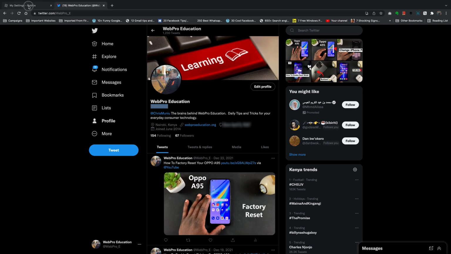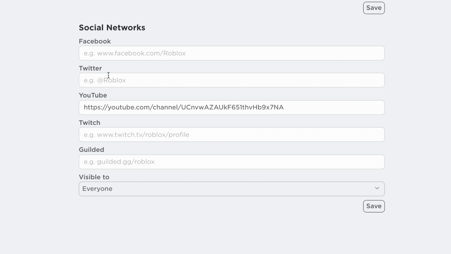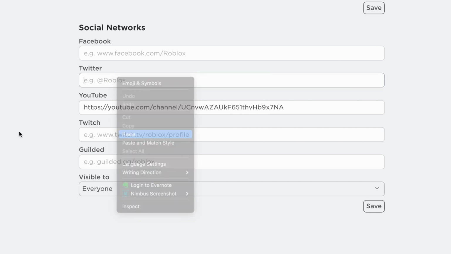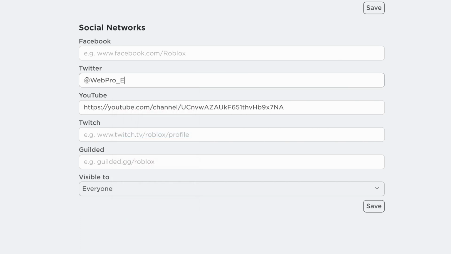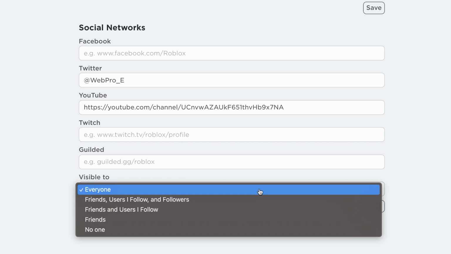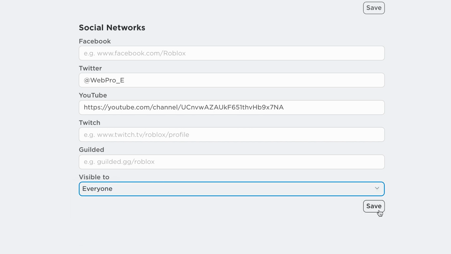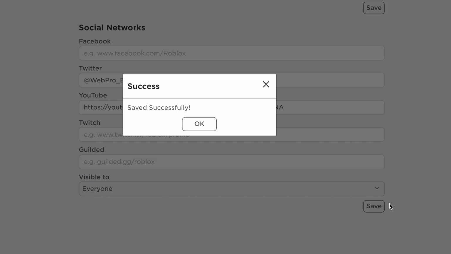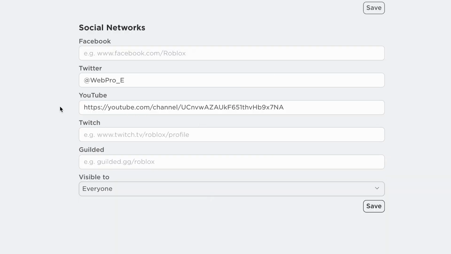And then go back to Roblox. And under Twitter, you want to paste your Twitter handle right there. Like I said, it has to have this @ prefix. Once you paste it there, you can make sure visibility is set to everyone, if it's not, and then click on save. And that's it. It says it's a success. You want to click on that to confirm.